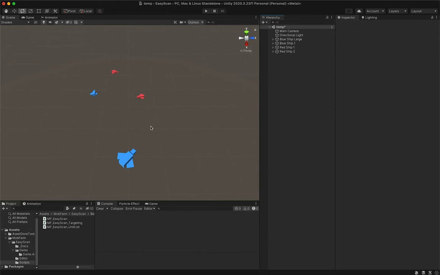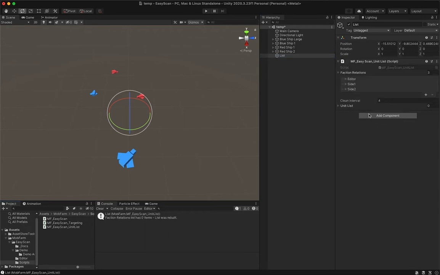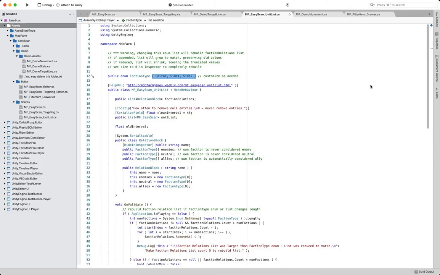So the first thing you're going to need in your scene is an object to hold the master unit list. It can be any object. We're just going to create one here, and we'll attach the unit list script to it. And so now it's going to automatically build this faction list based on how you have the enum set up in the script. And this is completely easy to change.